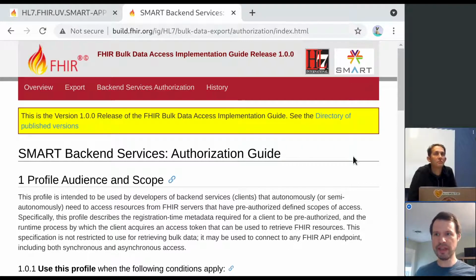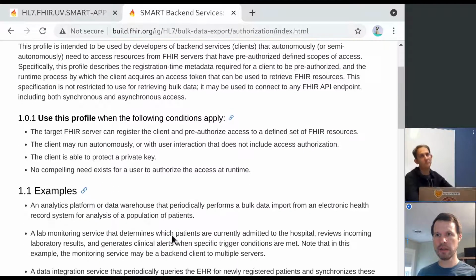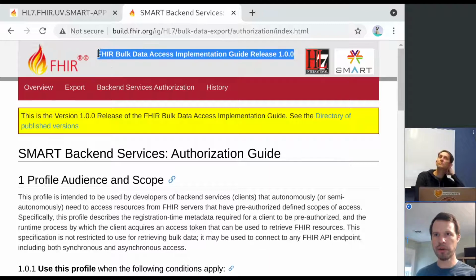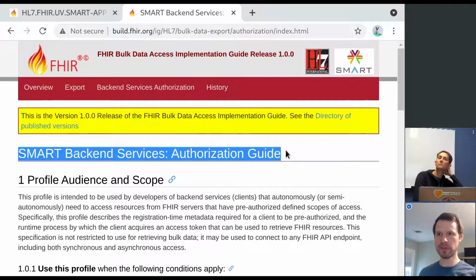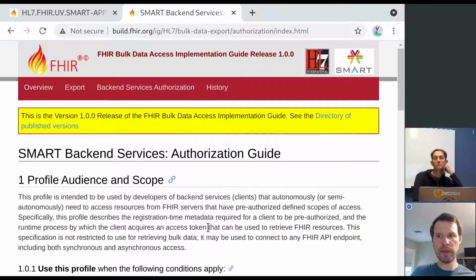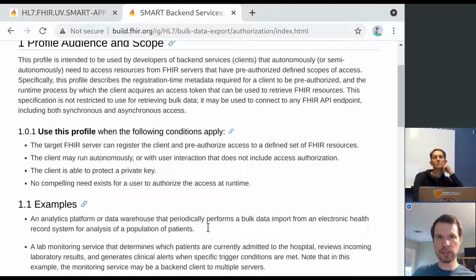Now, it's worth saying this guide was developed specifically for that use case where we've got a client connecting to a server with no user in the loop. We're going to be migrating this particular page over into the Smart App Launch specification. So right now it lives as part of the bulk data spec for historical reasons. The time when we were writing this was also the time when we were working on bulk data export. But we'll migrate this page over and provide some of these techniques as a way for backend services to connect, just as they are today.